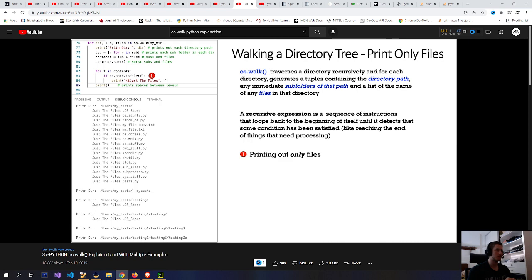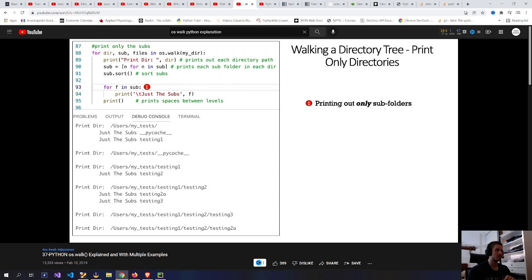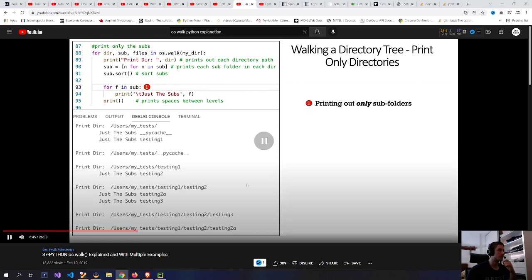Now, on this page, we looked at just printing out the files in the previous slide. Now we're going to do just the subfolders, and it's very much the same. In fact, the first 4 lines of the code are the same. For dir, sub, files in os.walk my dir, print the directory. Then we use our list comprehension again, n for n. Yeah, it's actually better to do the other way around.